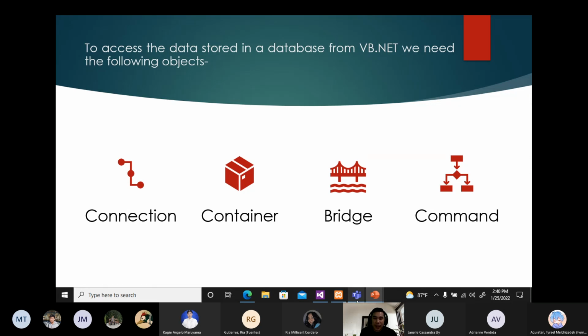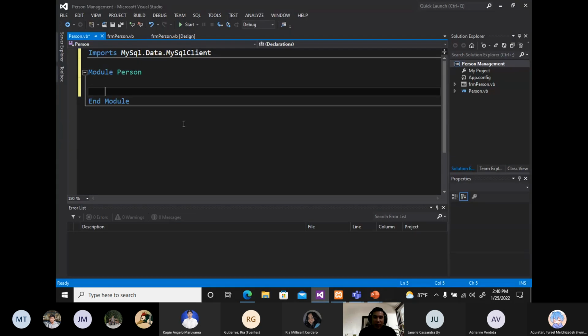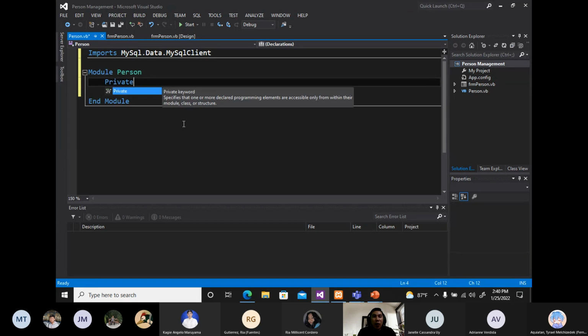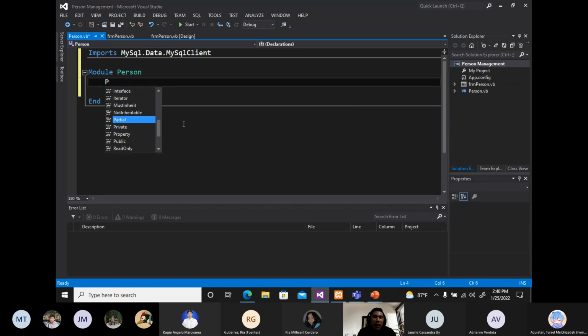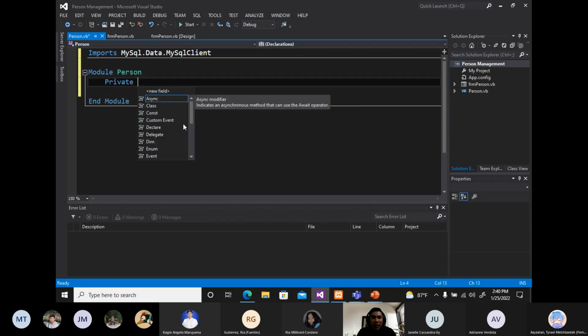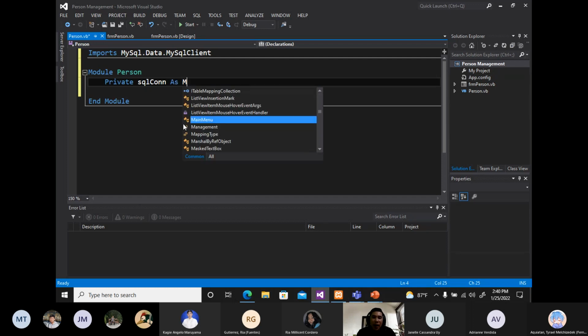In OOP, especially if you do encapsulation, we always make sure that the properties of our class, especially data members, should be private. But you have the option to make them public. Mine, I will define as private. Okay, so first is the MySQL connection. Let's have here SQLCon. This is just an object, as MySqlConnection.